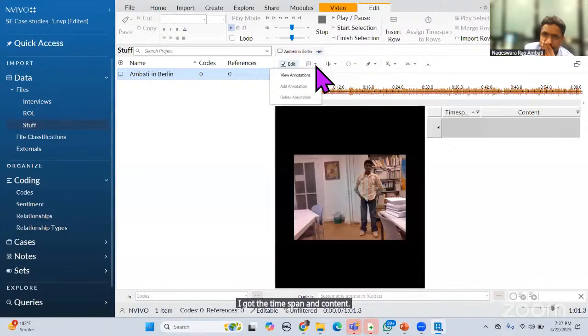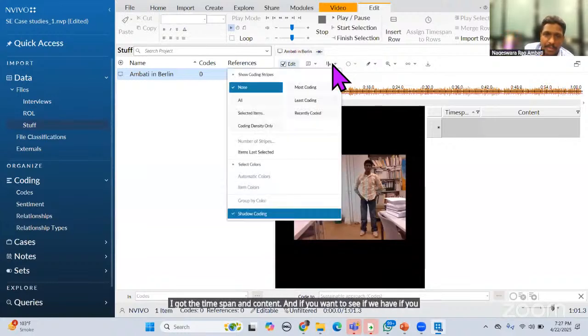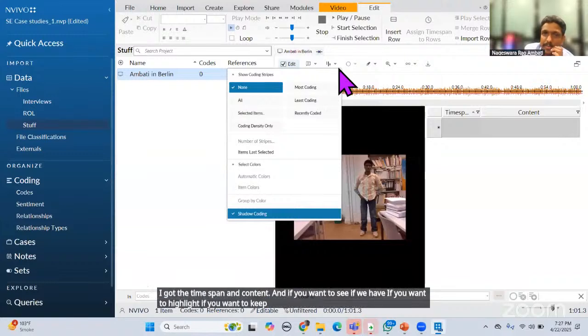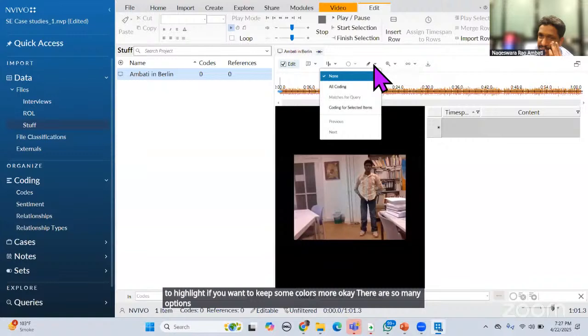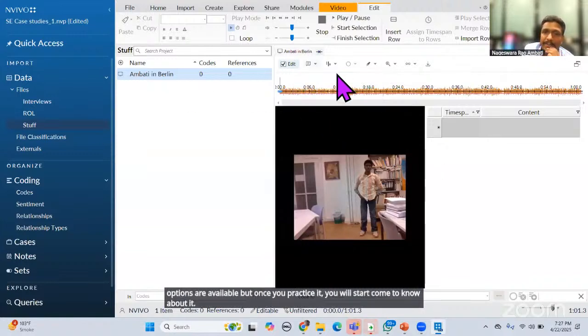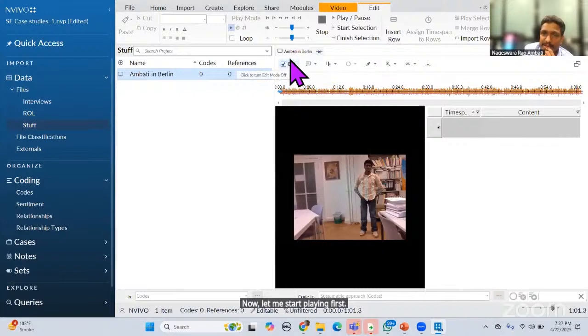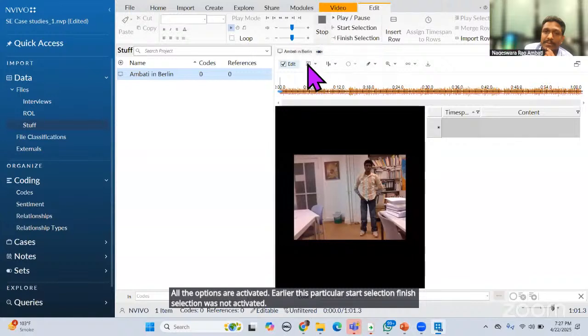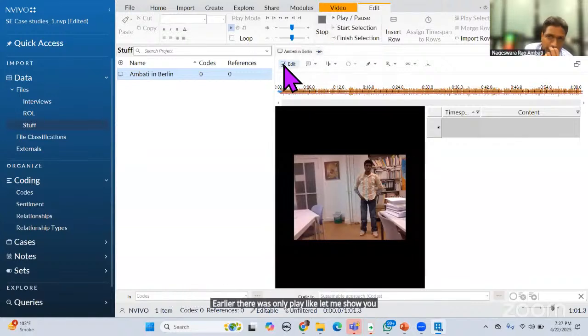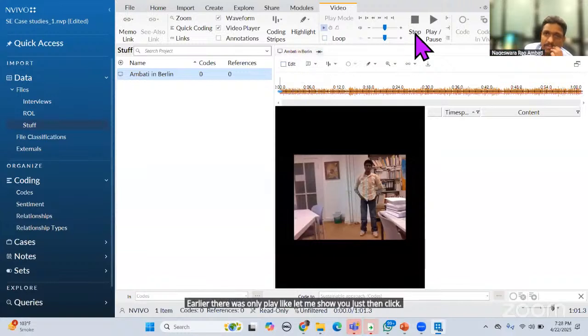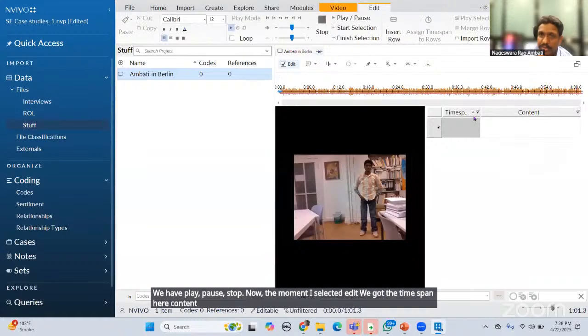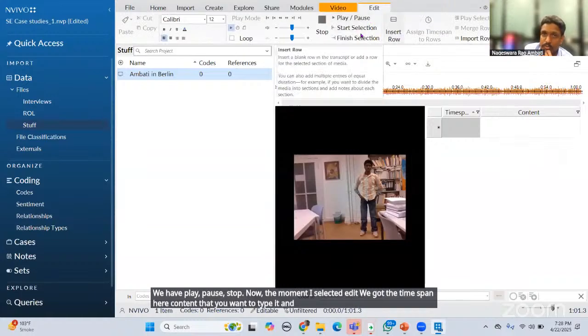And if you want to highlight, if you want to keep some colors, there are so many options available, but once you practice it, you will come to know about it. The moment I clicked edit, all the options are activated. Earlier, this start selection, finish selection was not activated. Earlier there was only play, pause, stop. Now, the moment I selected edit, we got the time span, the content that you want to type, play, insert row. So many options we got.